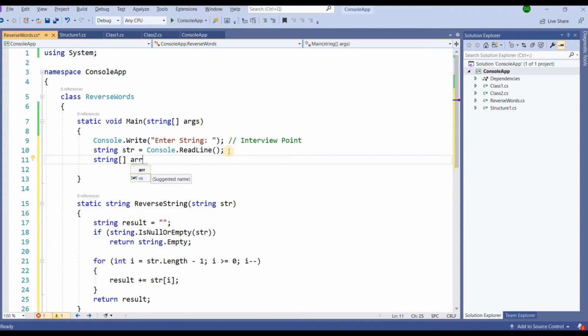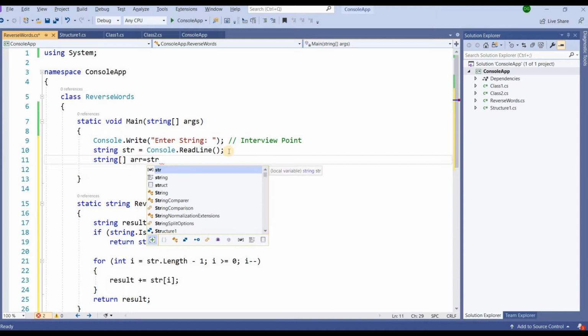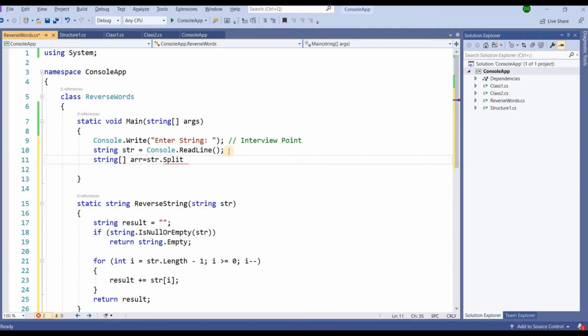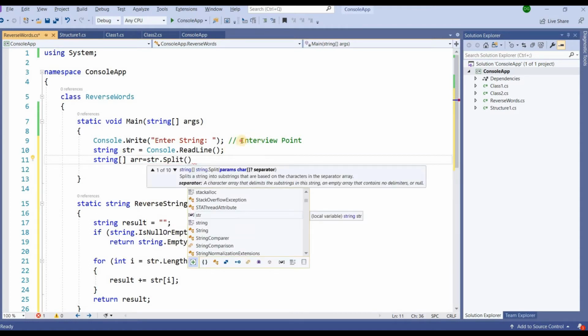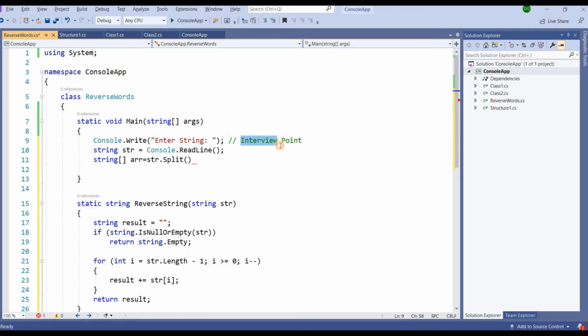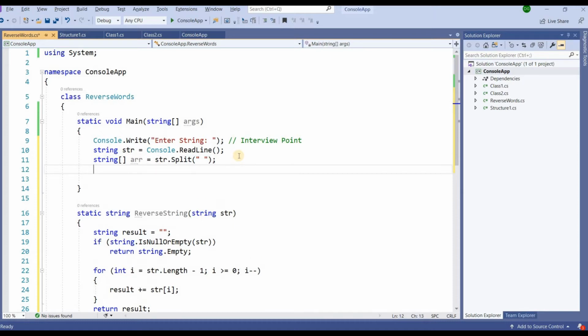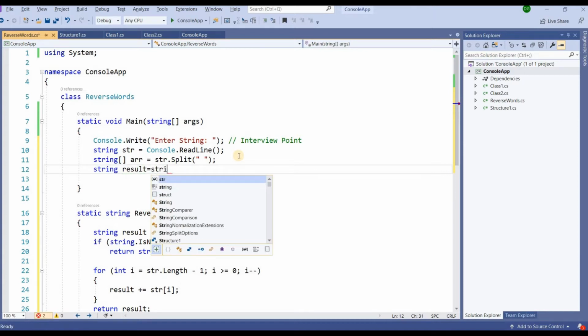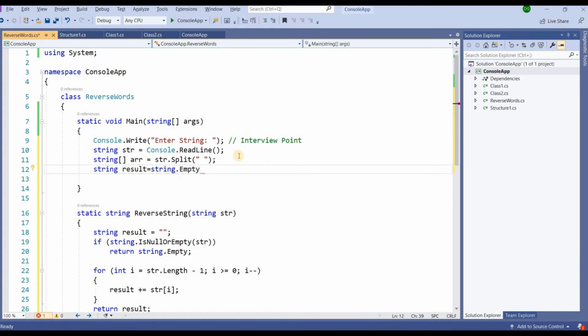Then what I will do is str.Split, and when I get one space, like here after "interview" we are getting one space, so when we find one space, I just want to split the string. Okay guys, like this. I also need one result variable. So for that I am just going to create one variable, suppose result, and result is equal to string.Empty. So I will print the output into this result variable.